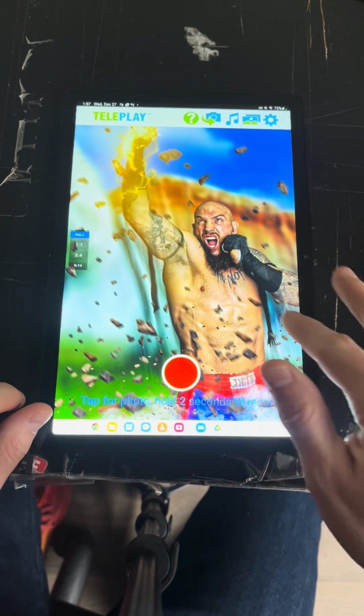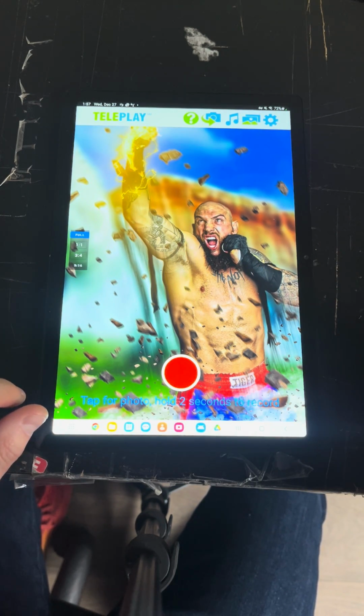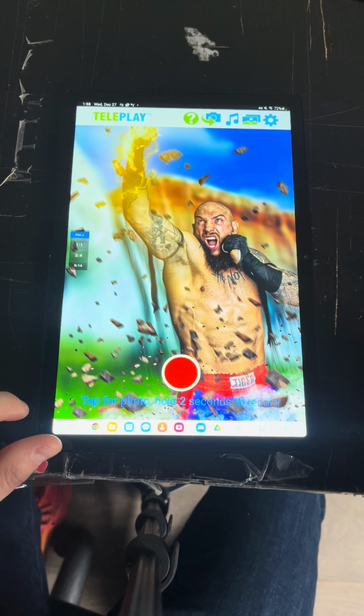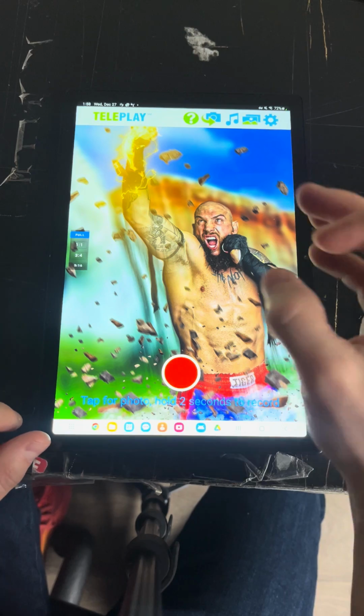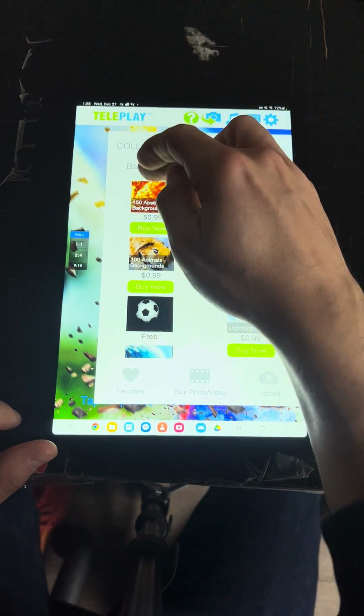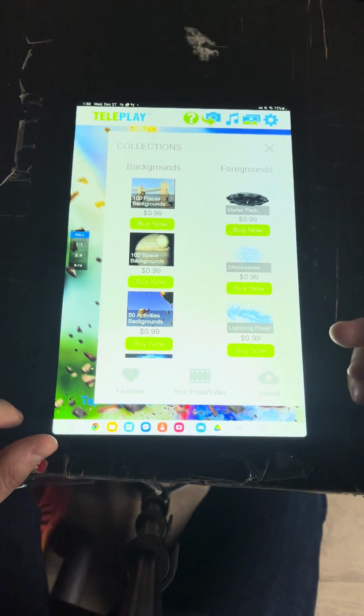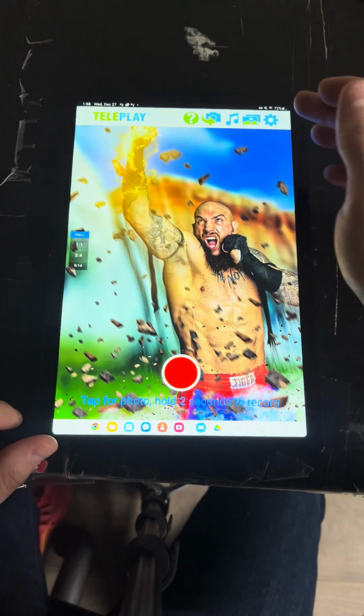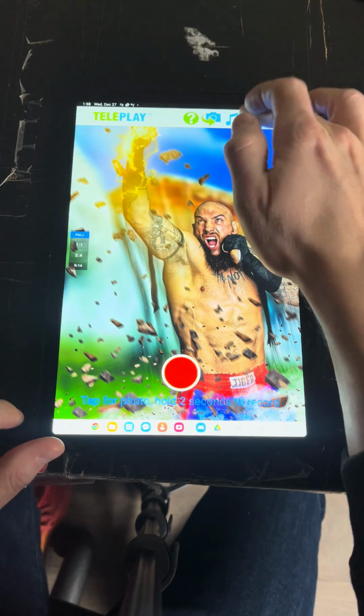So there are two ways to use PicPulse. Number one is to simply add foreground effects on top of existing photos and videos. And the second one is to remove a background from your photo, replace the background with anything from here or your own background, and then add foreground effects. So let's continue. So see all this stuff here?